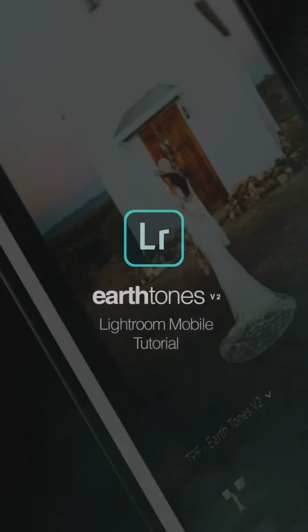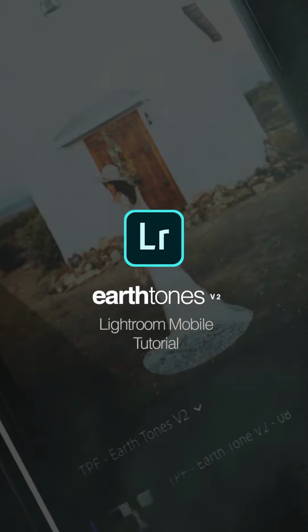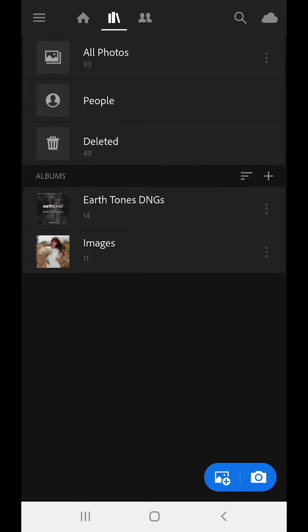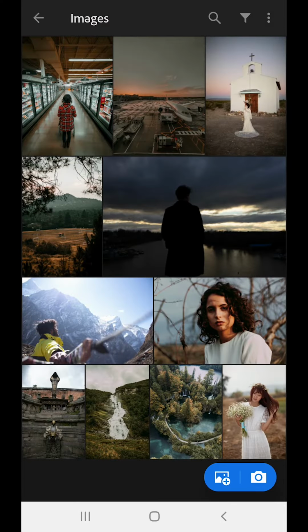I'm going to show you how to use the Earth Tones version 2 presets inside Lightroom Mobile. First, we want to start in Lightroom Mobile and open up an image.